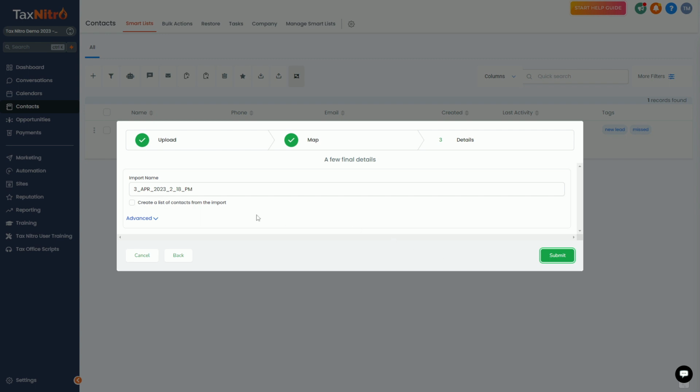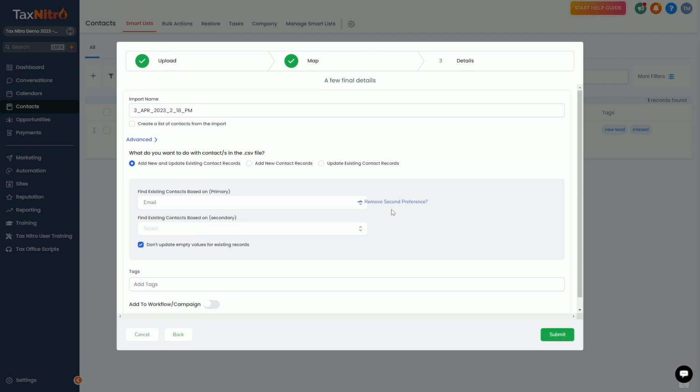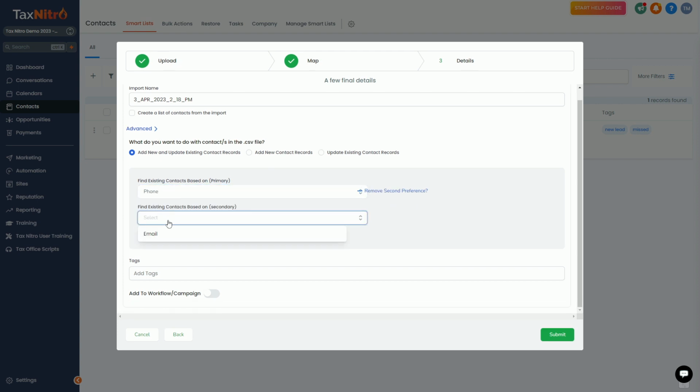Now that we're in the advanced section, we're going to click on the advanced tab, and I want you to do a couple things. Thing one is make sure that add new and update existing contact records is selected. Then click on add a second preference here. When you add a second preference, make the top one the phone number and the bottom one email. Then make sure you have this turned off: don't update empty values for existing records. Kind of defeats the purpose of all this, right? You want to update that guy that got a new phone number or that guy that got a new email.